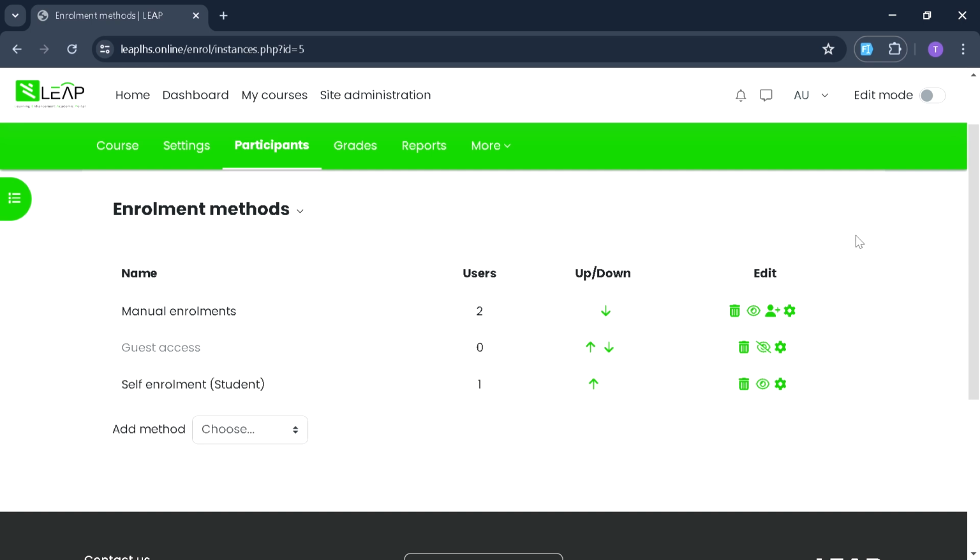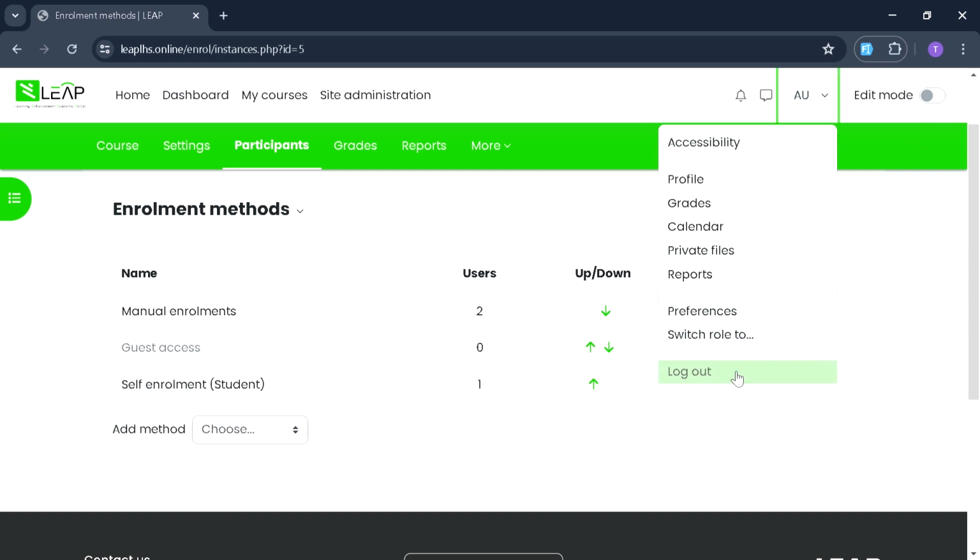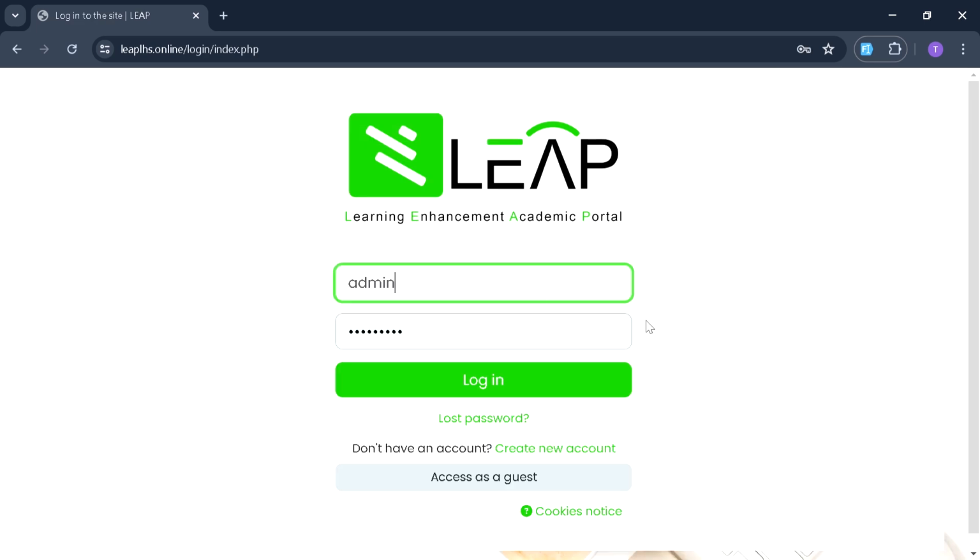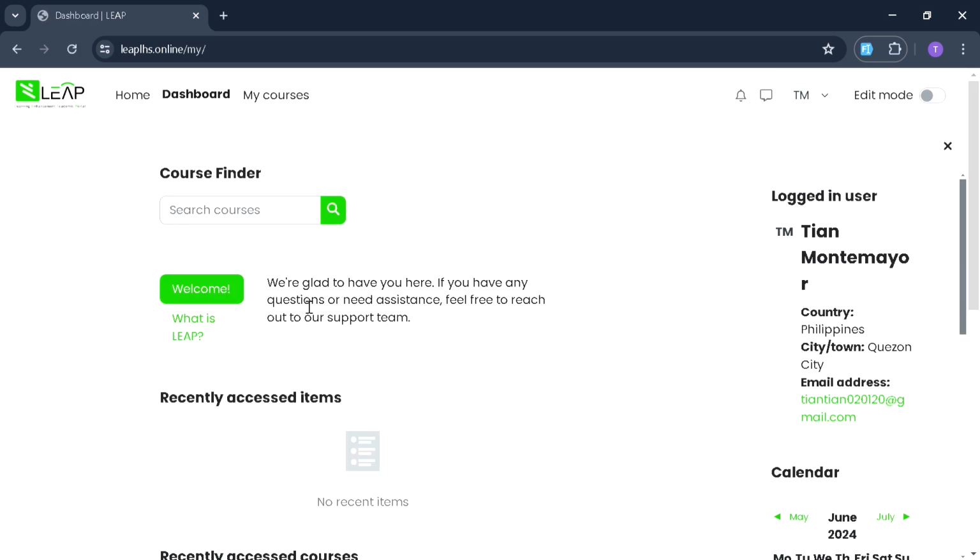Once the self-enrollment feature is enabled, students can proceed with self-enrollment. First step is to log into your account. Then, use the course finder to type the name of the course you want to join. Select the course from the search results.